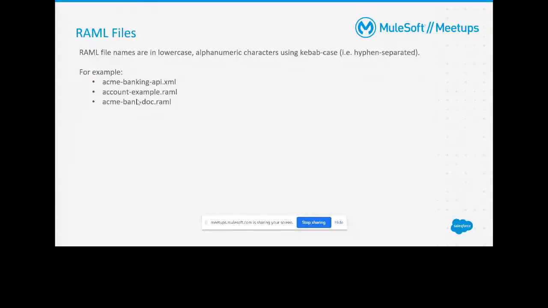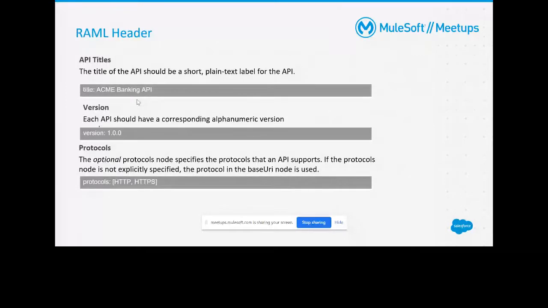Second, the RAML header. When you talk about the RAML header, we have a title, a version, and a protocol. When you write a RAML, it generates the API specification documentation, so it is best practice to provide as much information as you can in your RAML. You have to provide the API title, the version of your API, and the protocol. So what protocols are supported by my APIs, what is the version, and what is the title: those things you can provide in the RAML header.